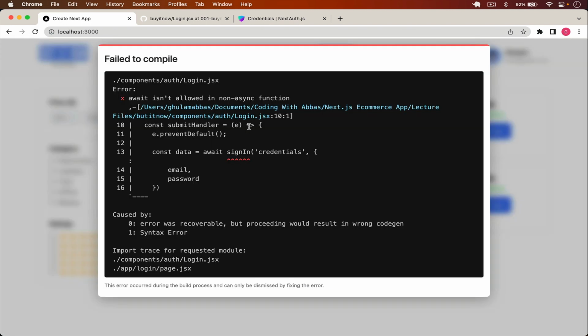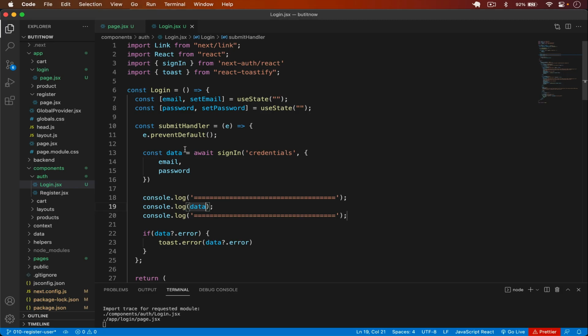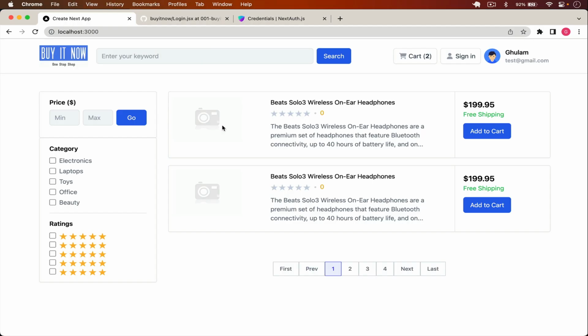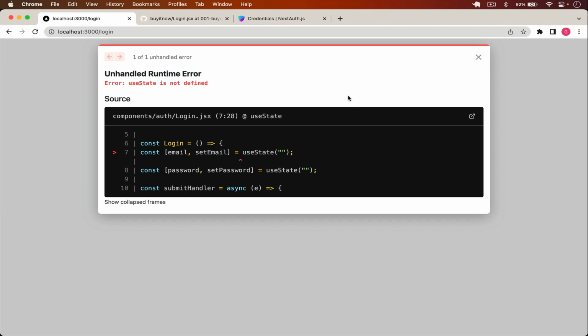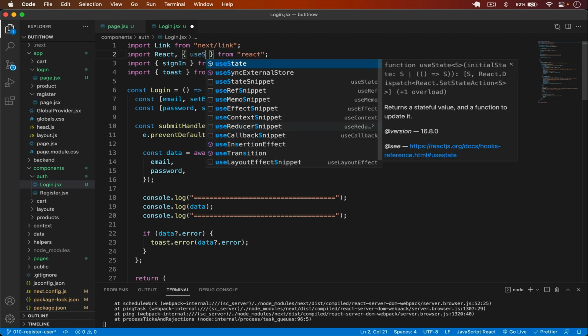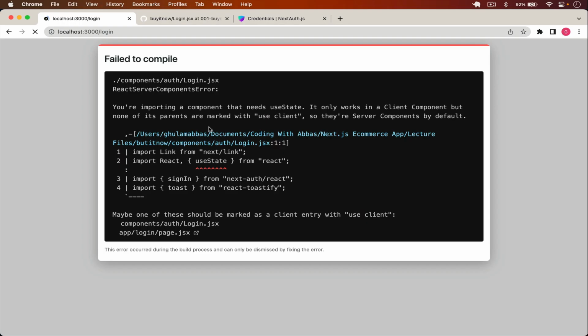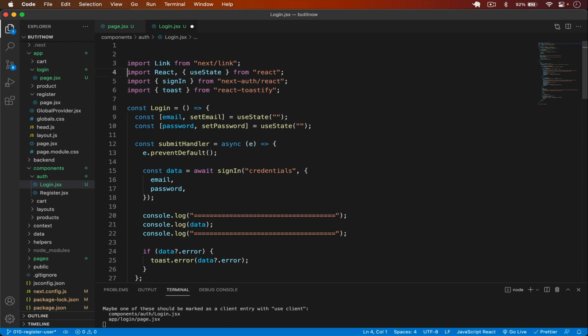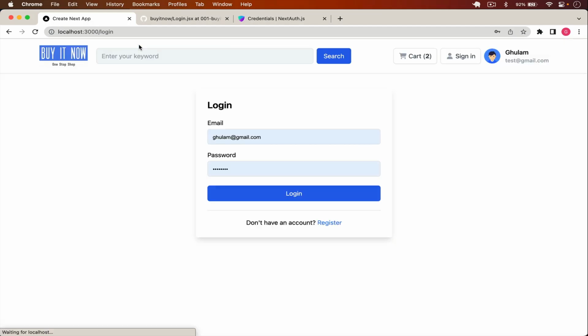Save it, and now if I go back and reload this page, I click on sign in. Oops, we have here the error that await isn't allowed in non-async functions, so you have to make that async. Save it, and now if I go to the sign in, here we have to import the useState. Okay, now we have to make that a client side component, so use client. Save it and go back, and now we have our email and the password.